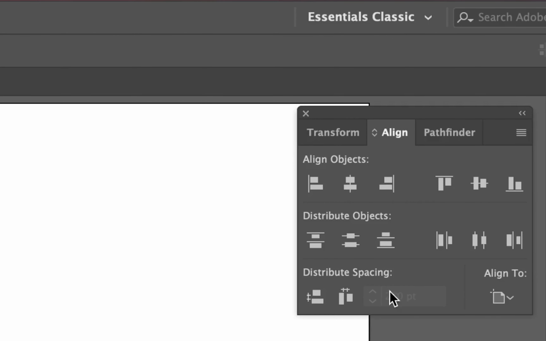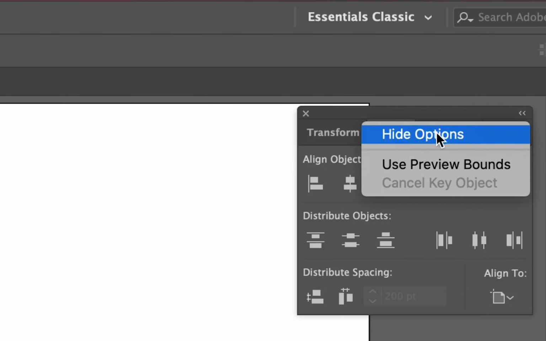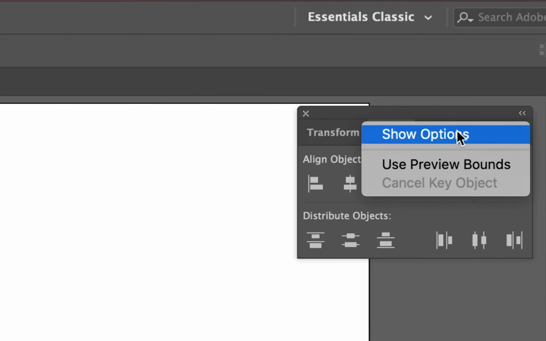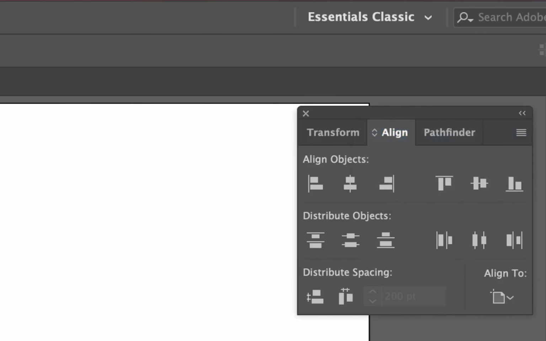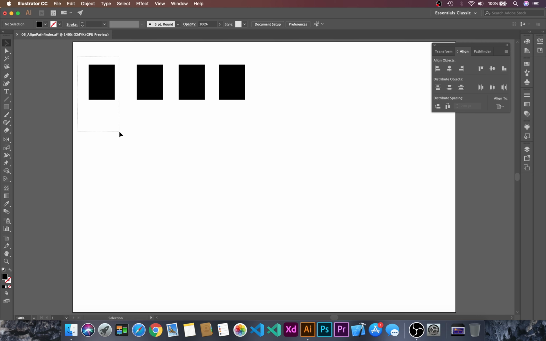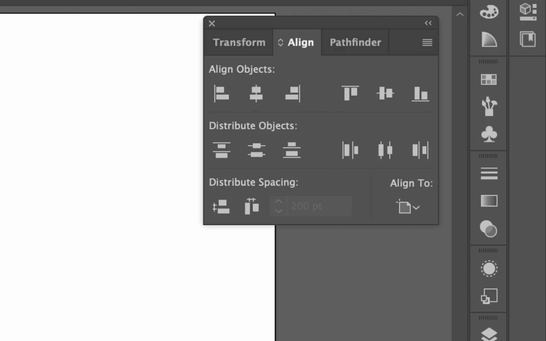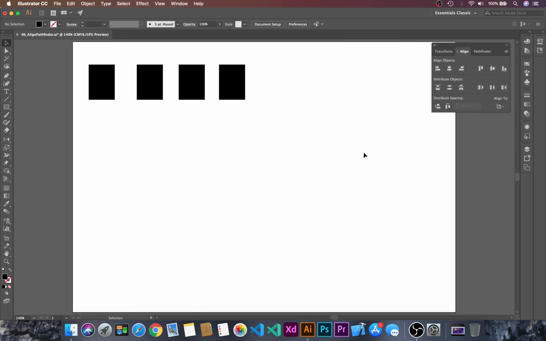If you do not see the distribute spacing and align to options, then you can go over here and click show options. Then you can see the distribute spacing and align to. Now let's choose the objects, and at first I will go to align to and change it to artboard. What is an artboard? In Illustrator, an artboard is like a paper that we use.